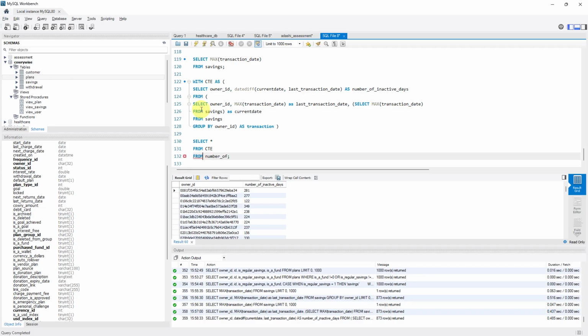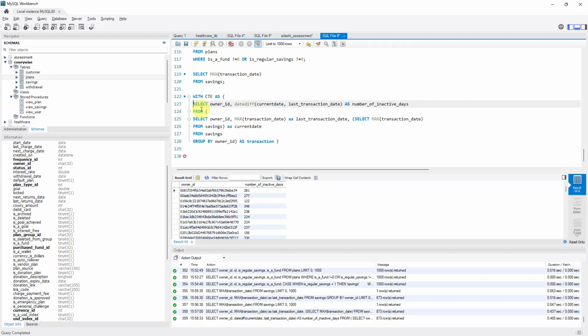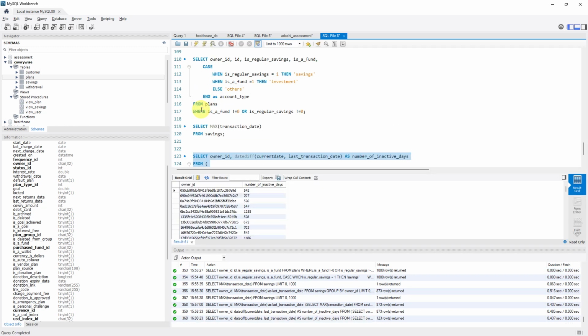Oh, sorry, I said where. I can actually use having without me having to create this. So I can say having number of active days is greater than 365. So I can then have the number of days that are greater than 365.